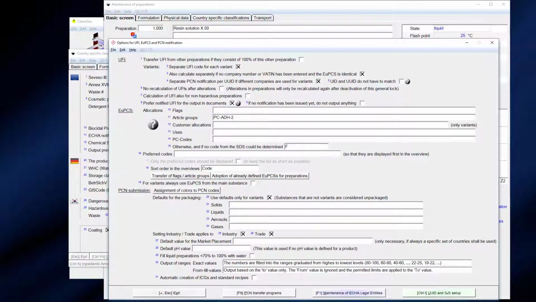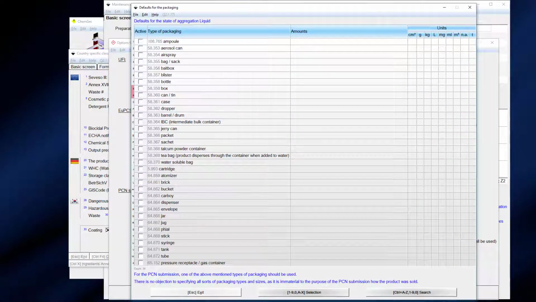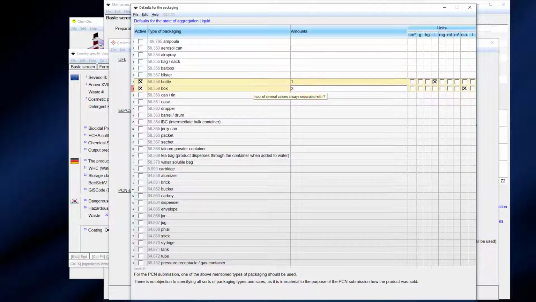The packaging commonly used in your company can be predefined separately for each state of aggregation. Multiple entries are possible. Since no one will look at the exact package size in the event of an accident, it is most likely okay to provide the approximate package sizes. EuPCS has specified exactly which packaging types are possible. Only EuPCS can make changes and additions to these.